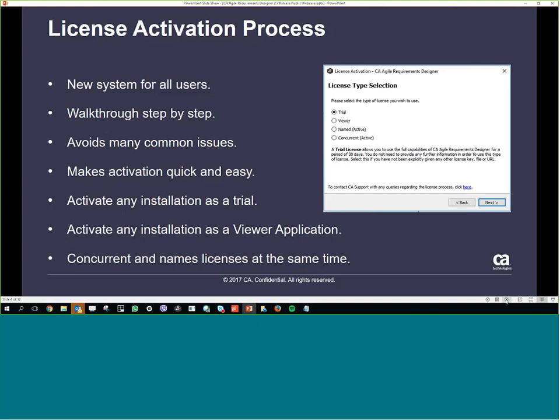Just paste your license key in there, activate it, perfect.